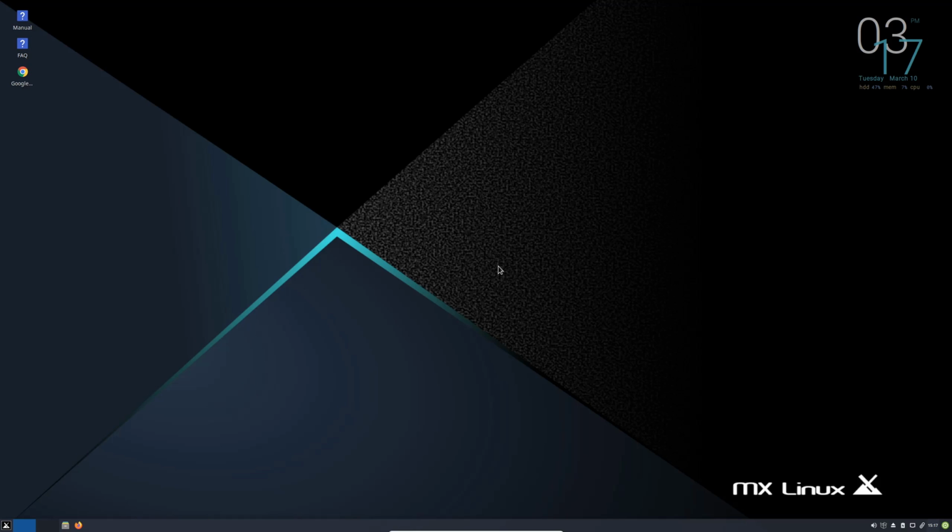MX Linux has blown up in terms of popularity, being the most popular on DistroWatch right now. And for a long time, it's been one of my top three distributions. In fact, I've used this extensively and it was on my last permanent Linux box and will go on my next one as well. So let's talk a little about the lineage.